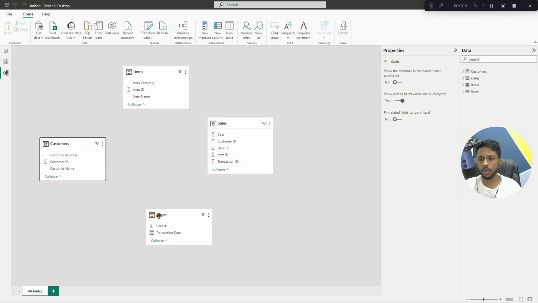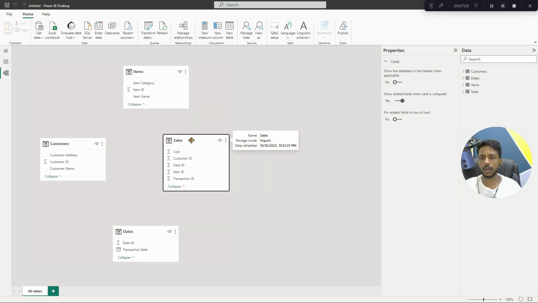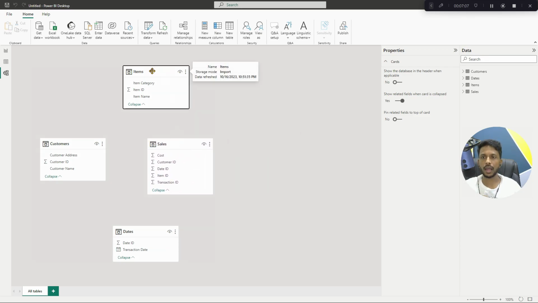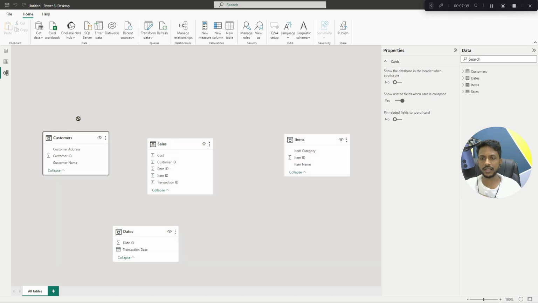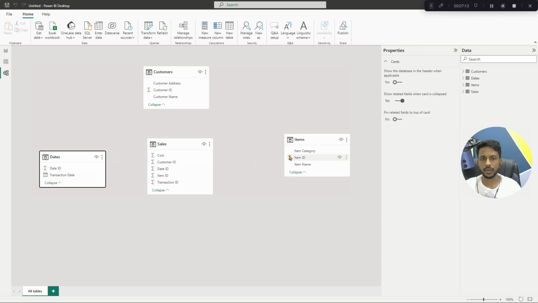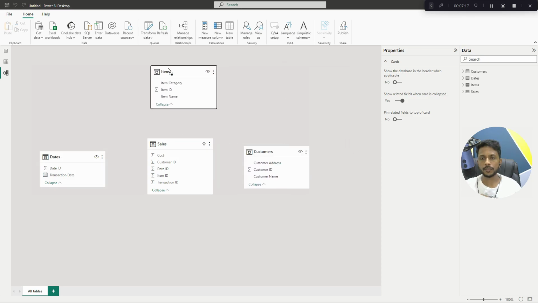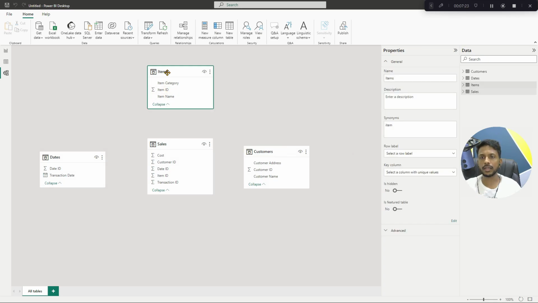So I'm now going to create a data model. I'm going to create a relationships between these tables. I'm going to keep the sales table in the center and arrange the others around it, like customers, in whatever fashion. Let me keep it this way. Okay. So I'm going to quickly make a join between the fact table and the dimension tables.